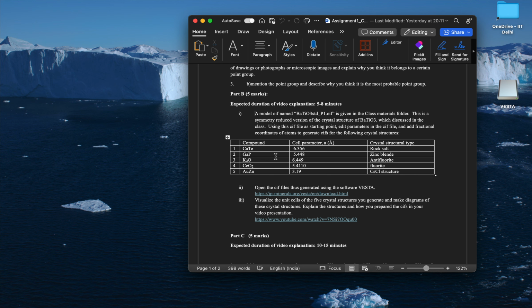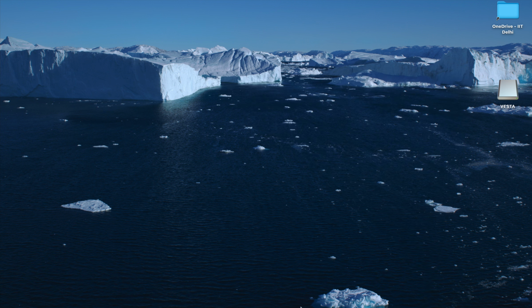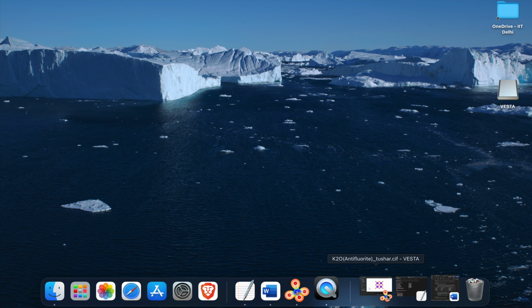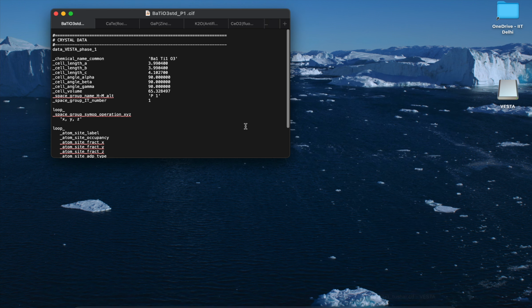We have to make the CIF file for each, and we have to open the CIF file using the software VESTA, where we can represent the structures. So let's begin here. Let me first open the CIF file of BaTiO3. So here let me open the text editor. Here's the text editor.